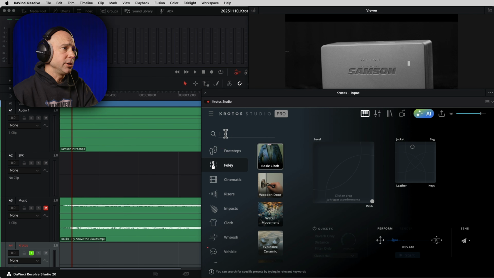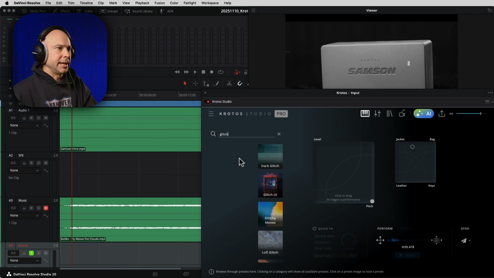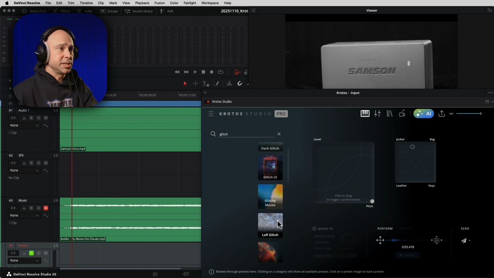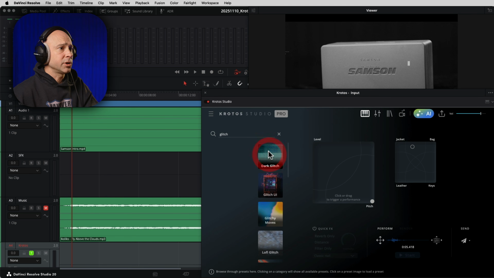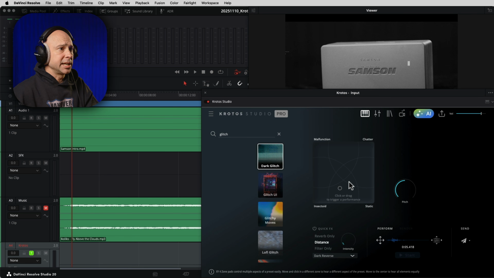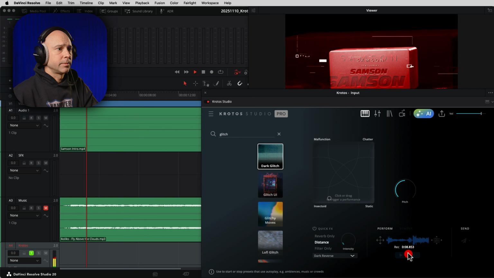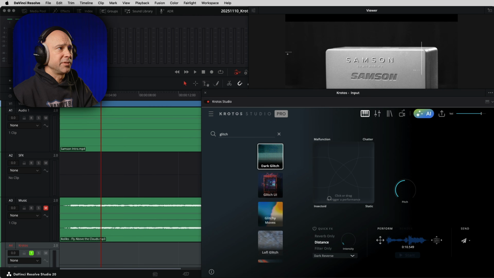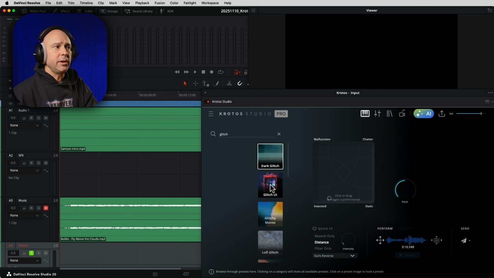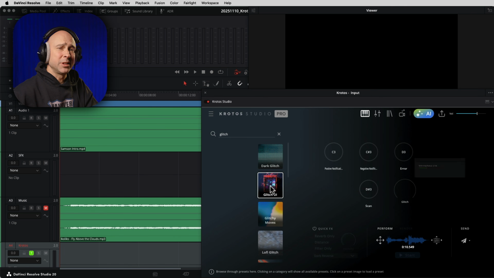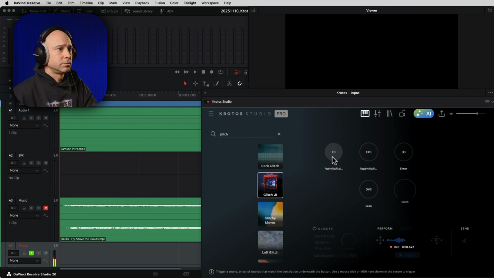So I want to find a glitch effect. A few ways you could do that. You could just search for it, right? Glitch. And it'll give you different options of glitches that are here. So let's just say the dark glitch first, right? Let's try that. Here's what it's going to give me. And if I click around, you can see we've got different kinds of sounds there. What about a glitch UI? That might be a little more what we're looking for.